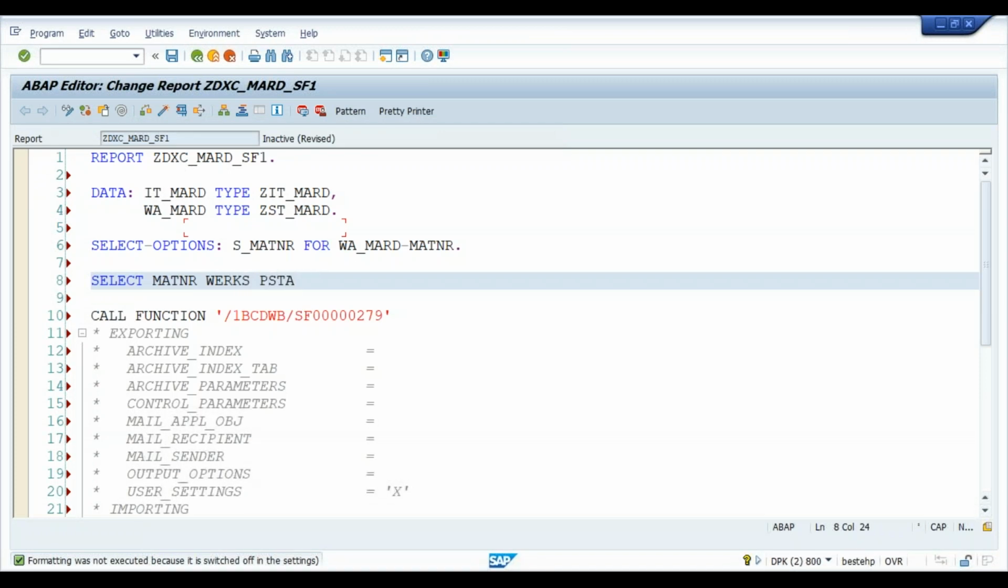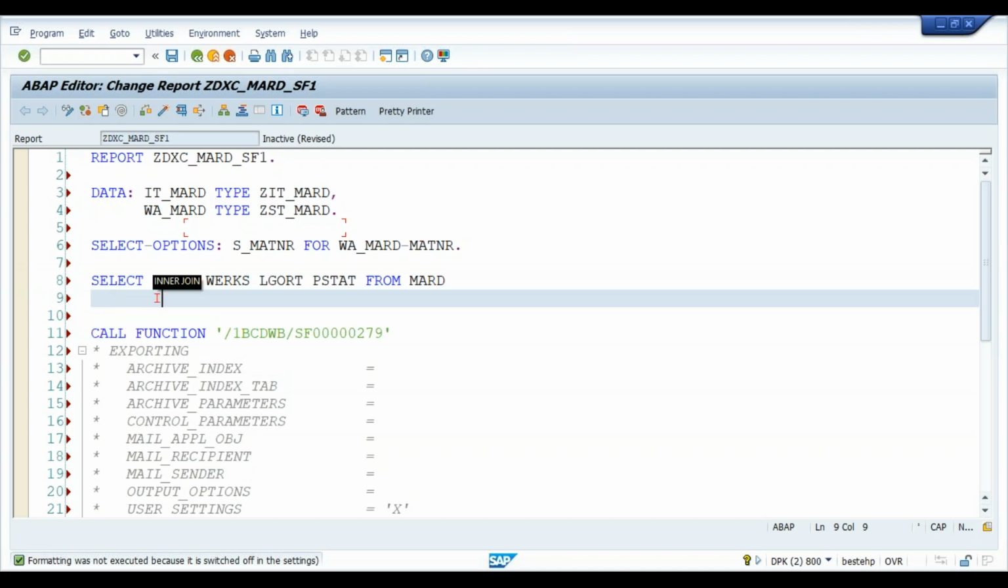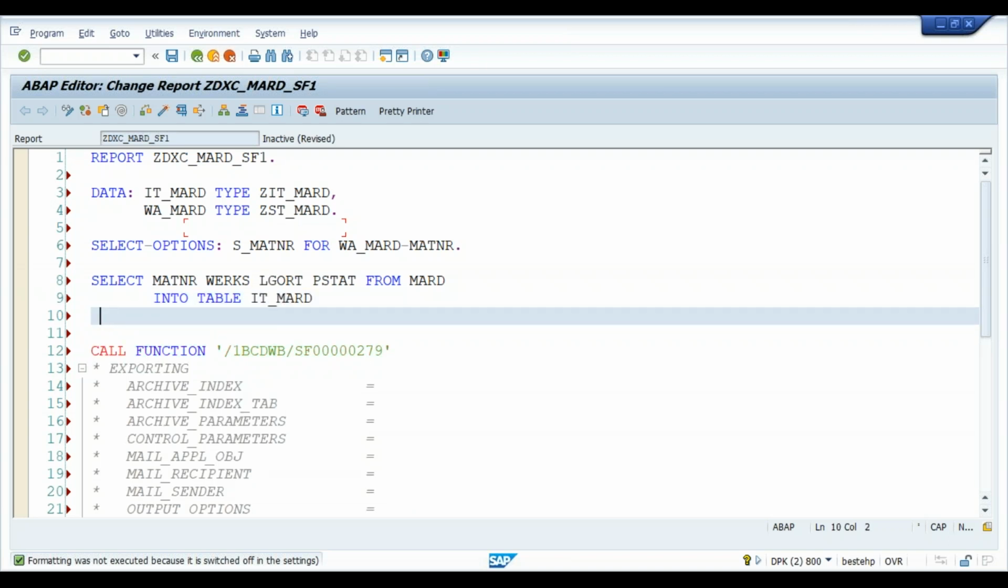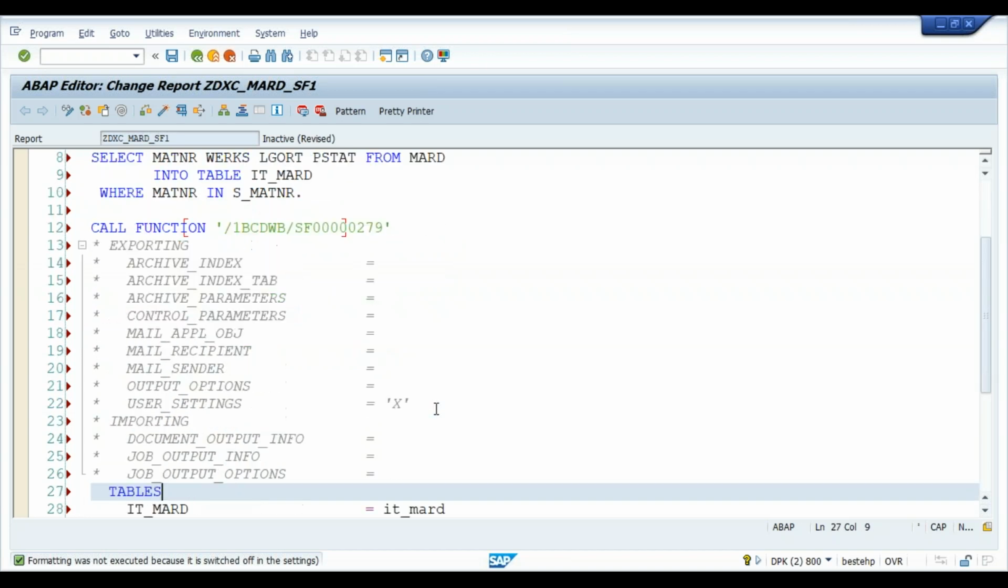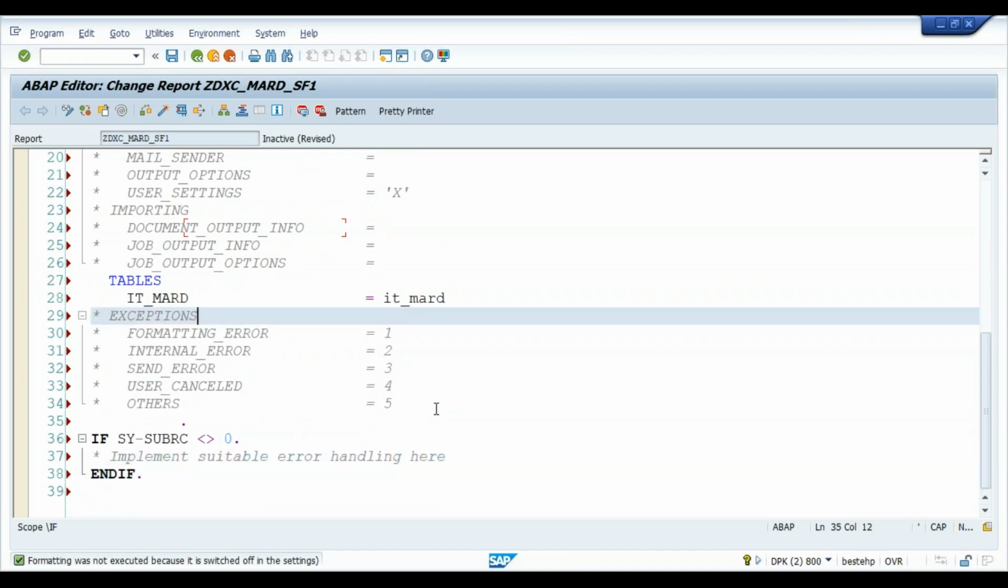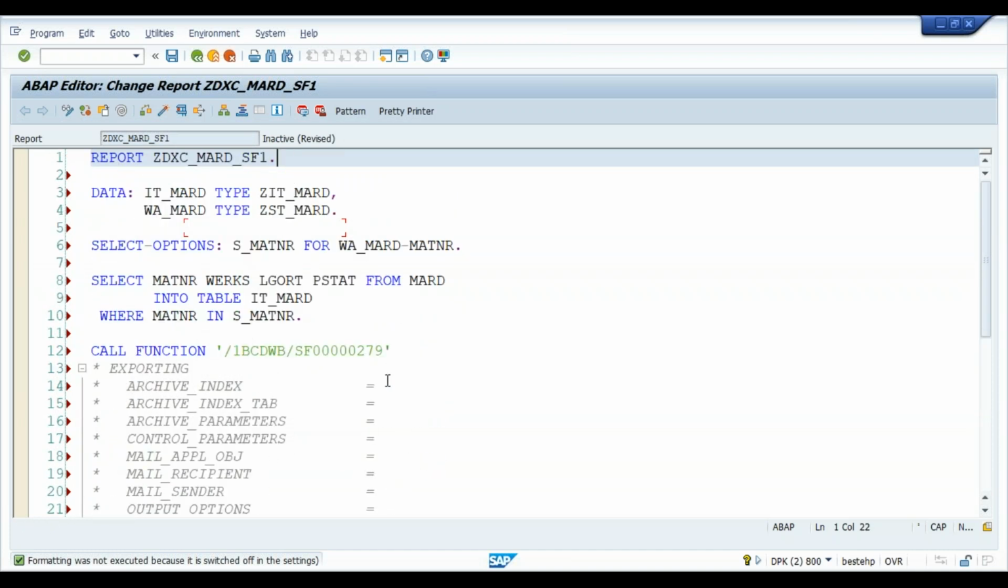WRKS, PST, LGORT from MARD into table LT_MARD, where MATNR in S_MATNR. Now we have written the select statement as well, and we have passed the internal table value. So what will happen? We'll get a table and we'll get the details of this.